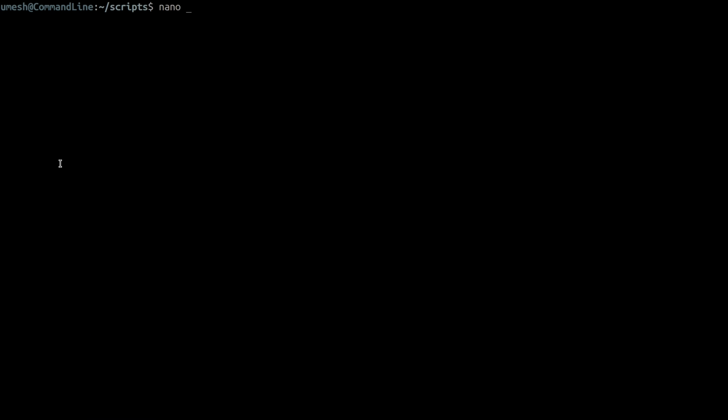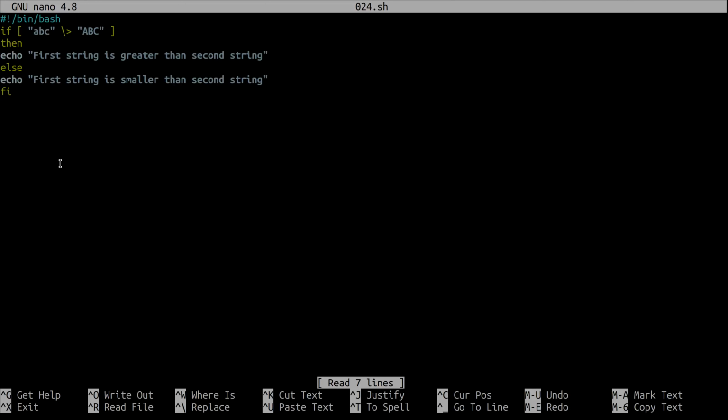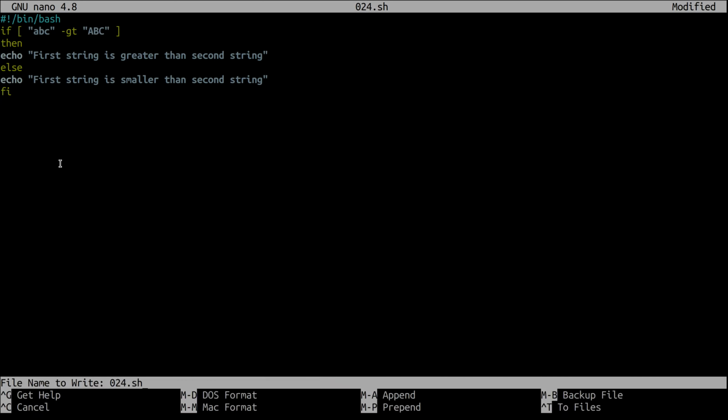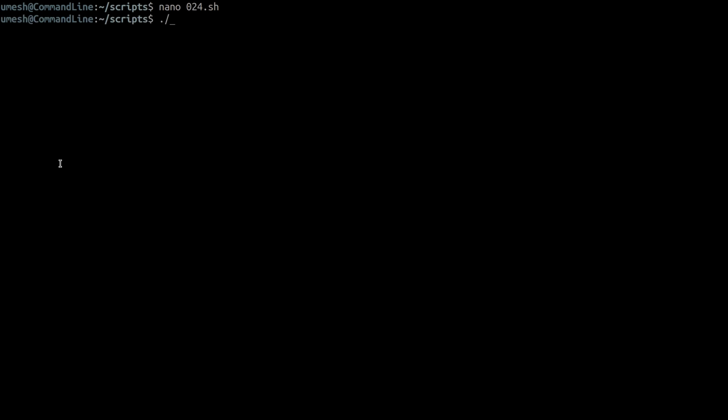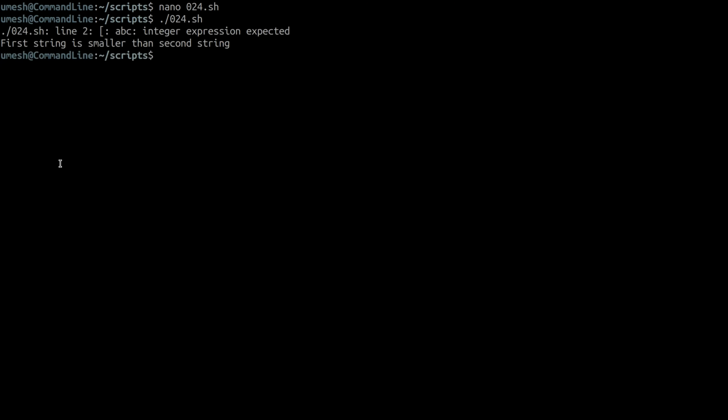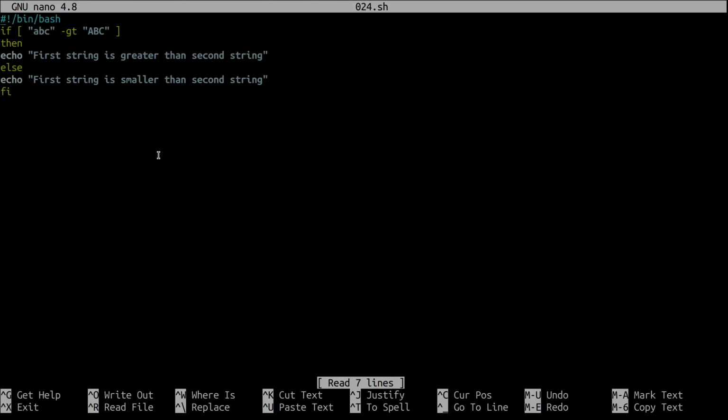So if we try -GT here, let's see what happens. So basically that expression is only for integer expression. And since this is a string, it is not behaving in the same way. So simply change it to greater than sign.